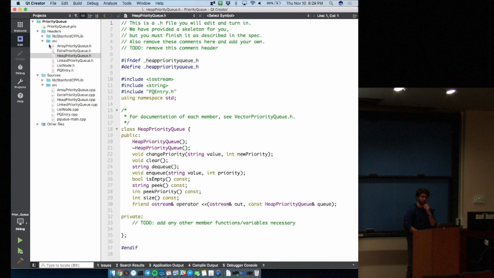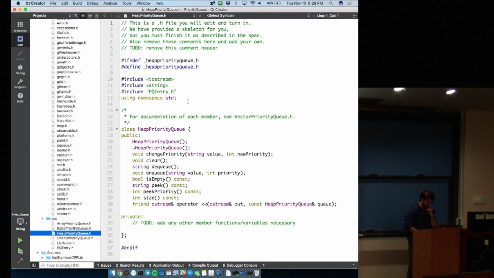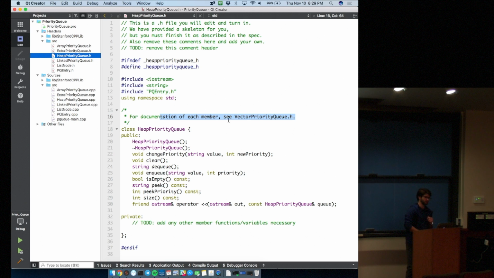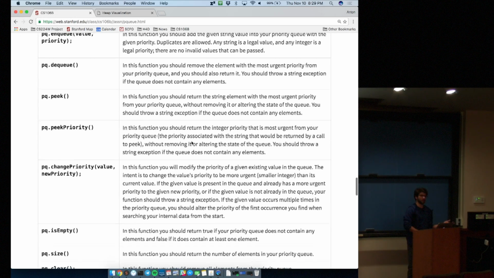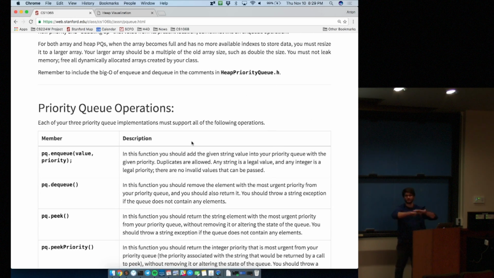Here it says, for documentation of each member, see vector priority queue.h. I think that's a comment that comes from previous iterations of this program. Good catch. The actual documentation is all here. This is the documentation you need. We're going to look at these right now. These are all the operations, and this is everything that you have to code.